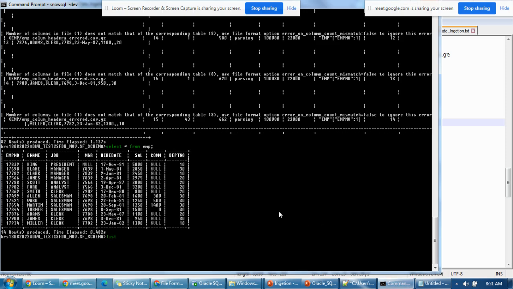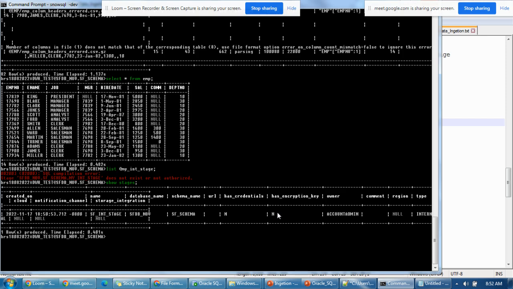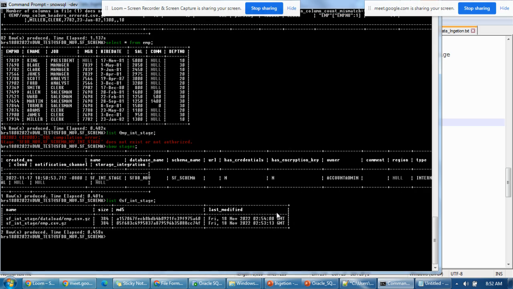First of all, we'll list my internal stage. So stages. Okay, I have the SF internal stage. So LIST @sf_internal_stage shows whatever files you have. Here I have emp, and all the files start with emp only.